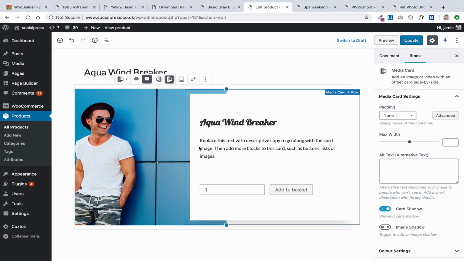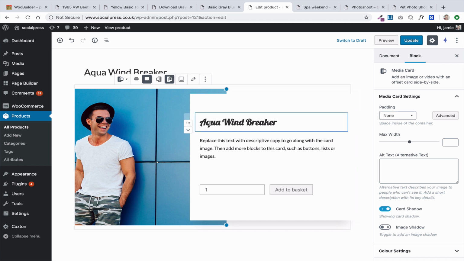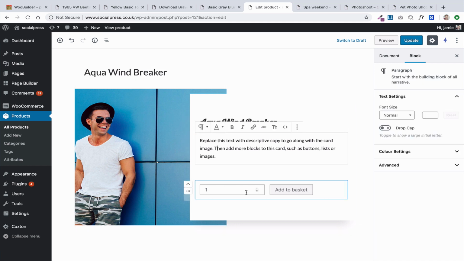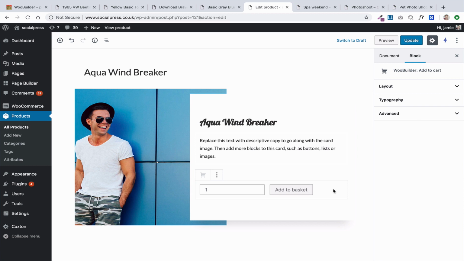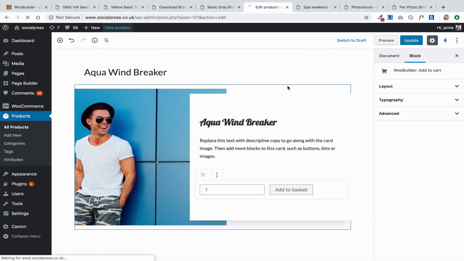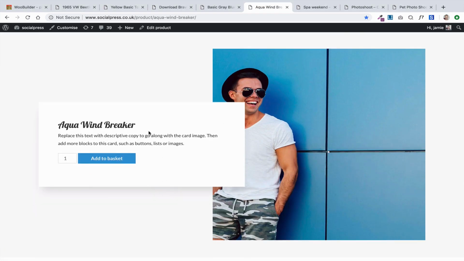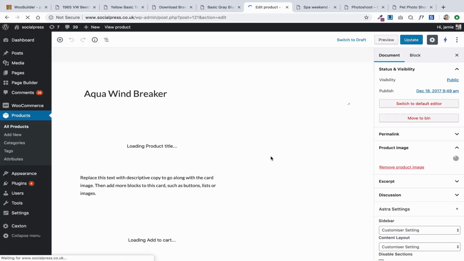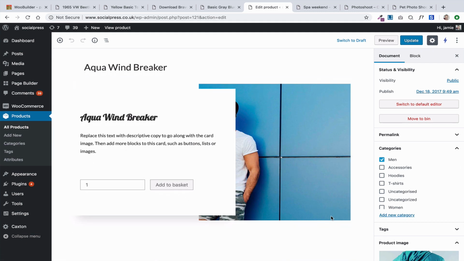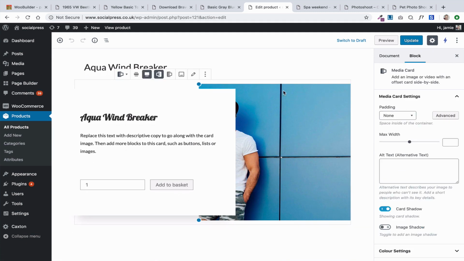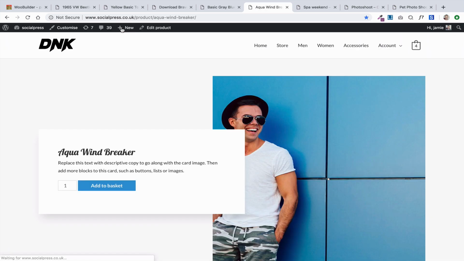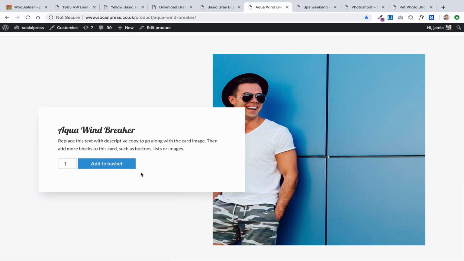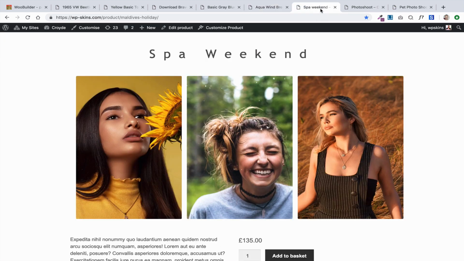And then all we've done within this block, we've set a background image over here. This is our product title. That can be our short description, and then we've just added our WooBuilder add to cart block, and that's how you get that really cool media card effect with this shadow here. This shadow is quite subtle. You can see under here. That is just a setting within the media card. There we go, card shadow over there. Again, that's the real beauty of WooBuilder, that you can really utilize these third-party blocks, and they're growing all the time. Right, next one.